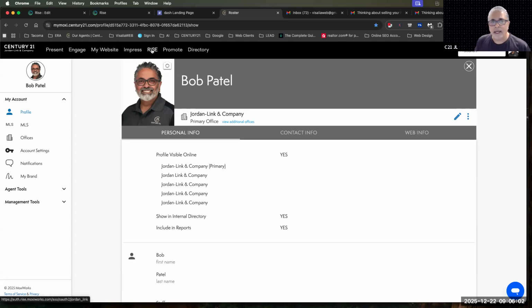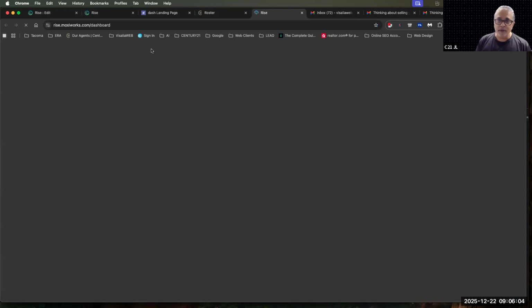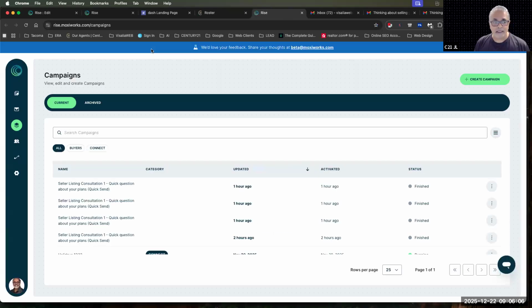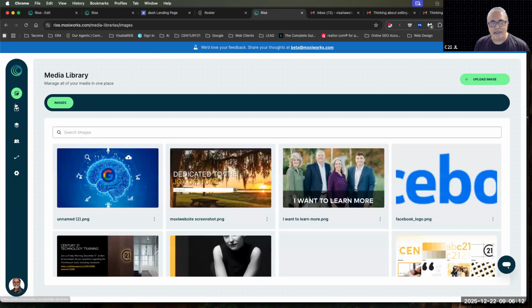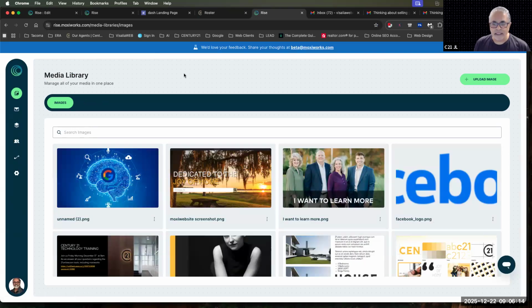We are going into RISE. So I'm going to do an overview on RISE so you guys can understand what it is all about. It usually will always land on campaigns, but what we're going to do is we're going to go to the top tab on the left-hand side first. It's called images. Super important.